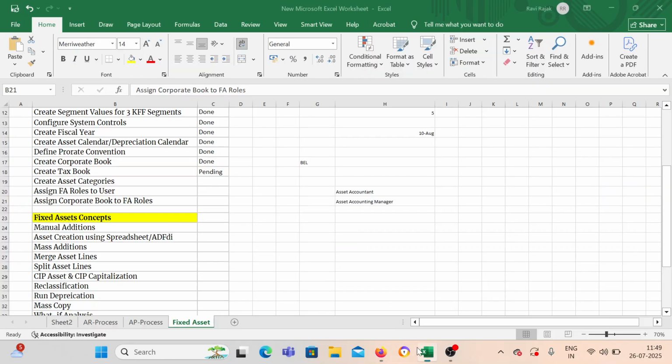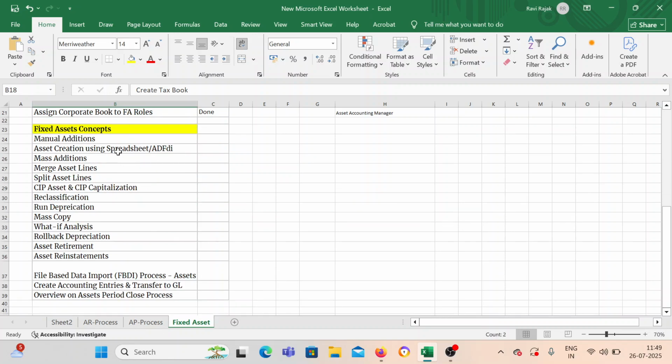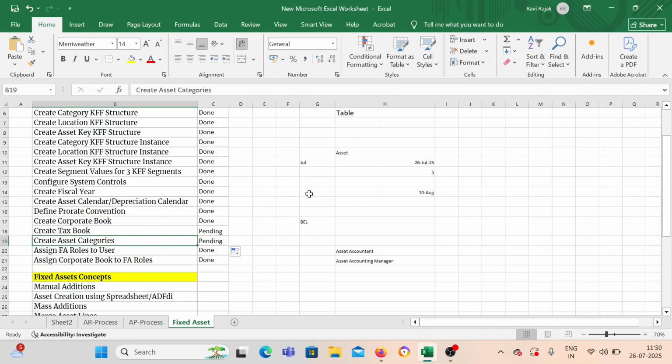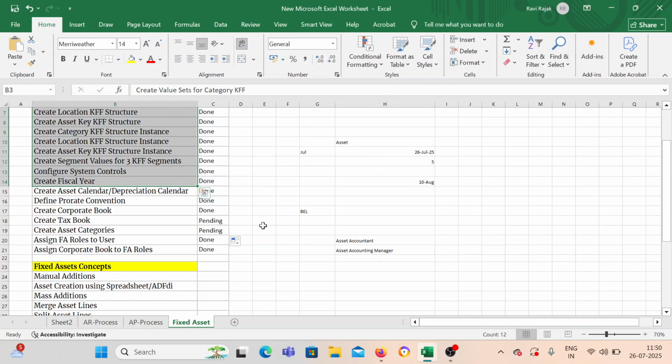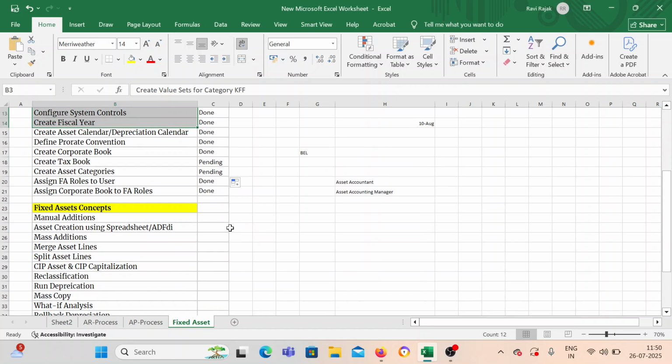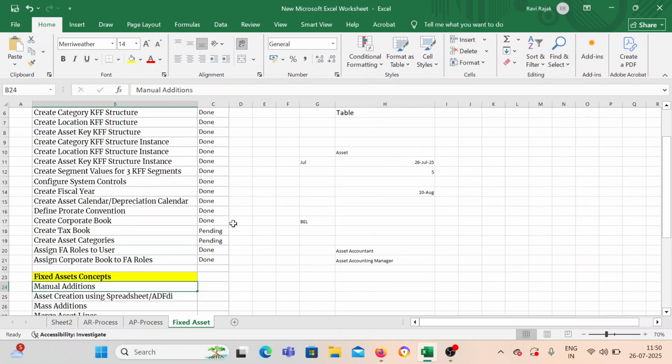So this is how we complete the setups. This one is also done and this one is also done. I will keep in mind that these two are pending, which we will cover when covering the concept of fixed asset, mostly in our next video. I'll create some asset categories and complete all the required setups beforehand in another instance. Then we'll create one asset category in the video and perform the creation of the asset, manual addition.